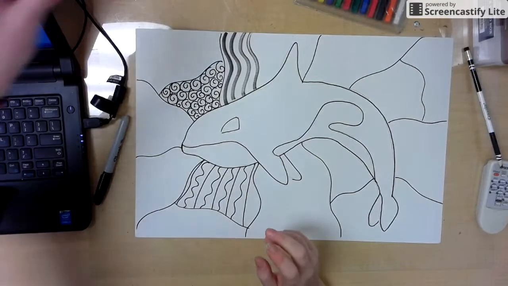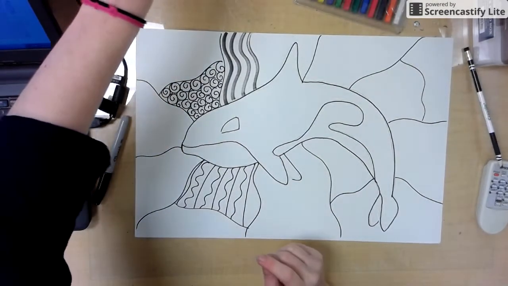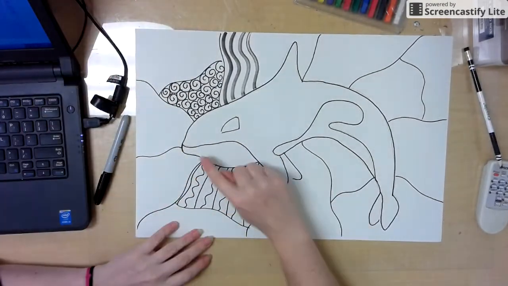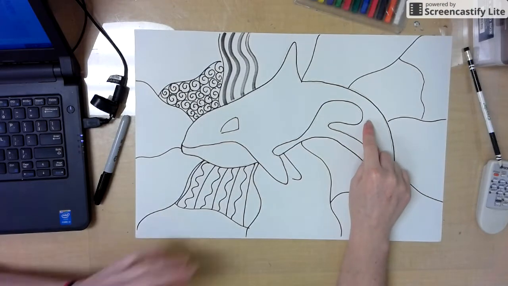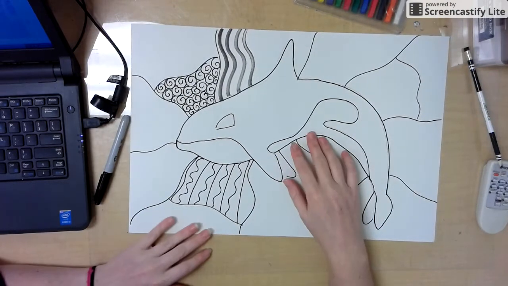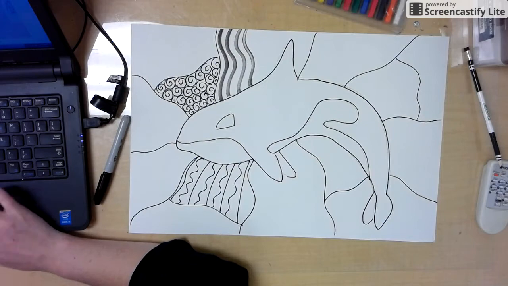So you're going to keep working on that and fill the whole background. Don't fill your animal with the Zentangles because you're going to use colored pencil on that, okay? All right.